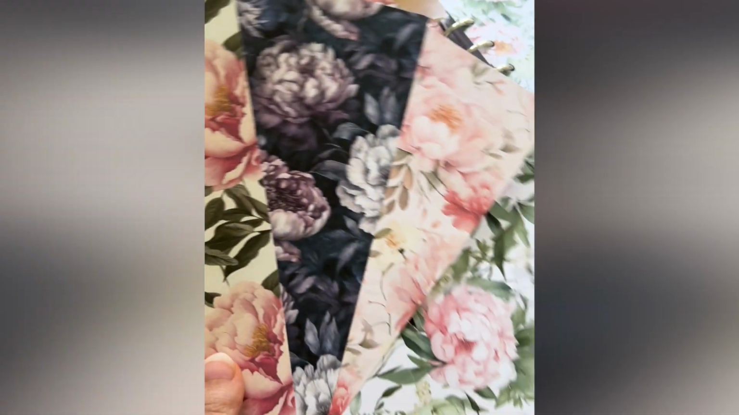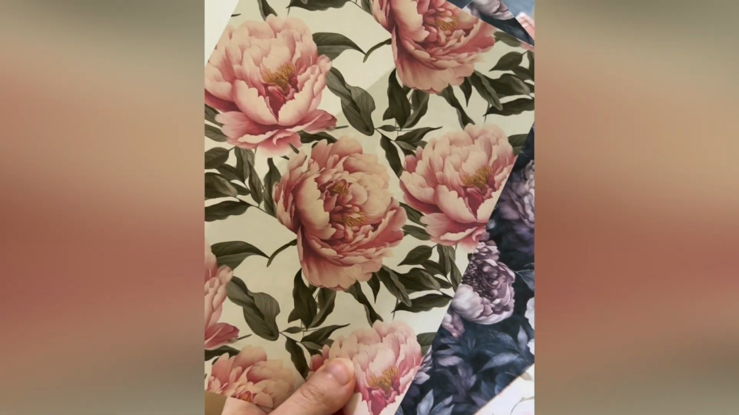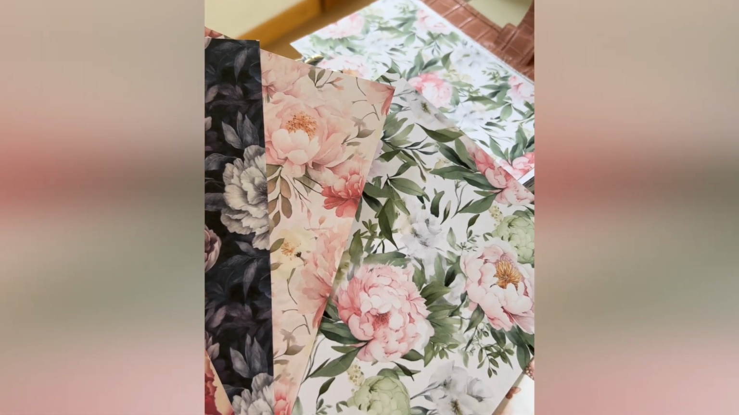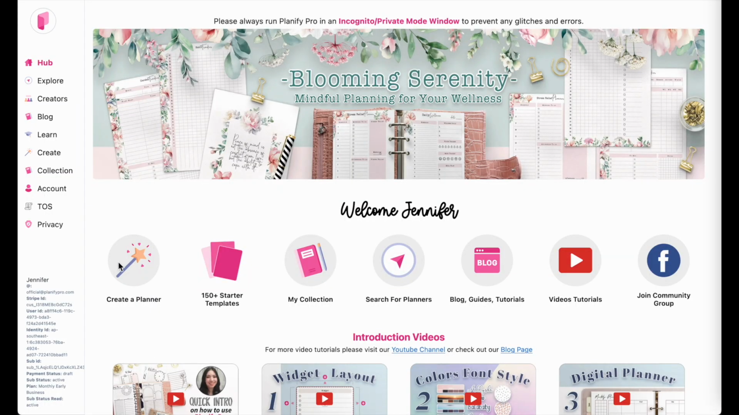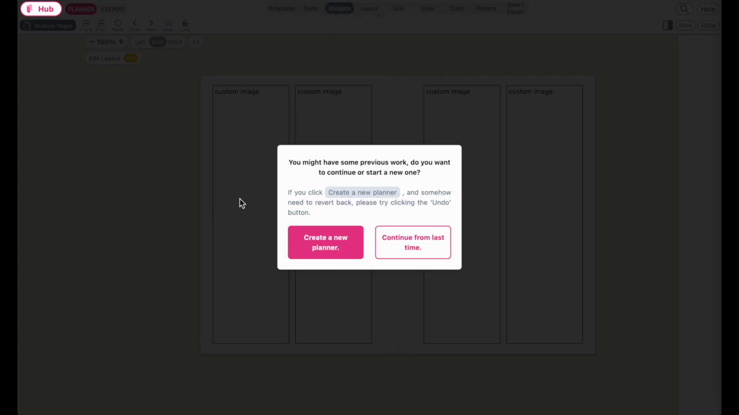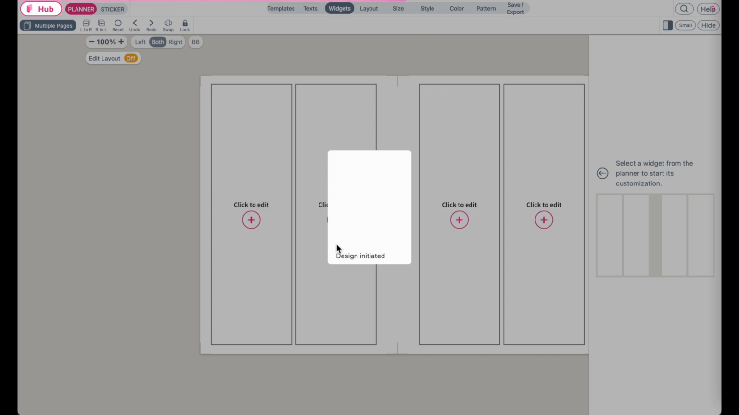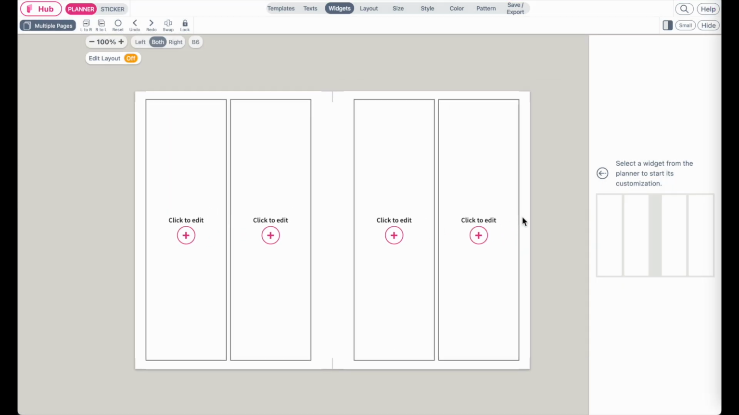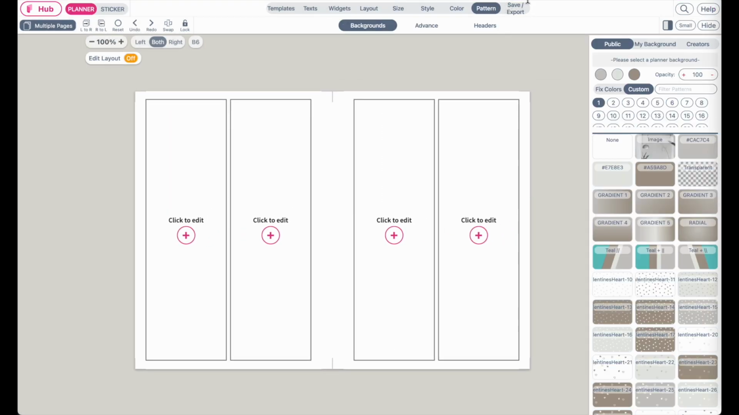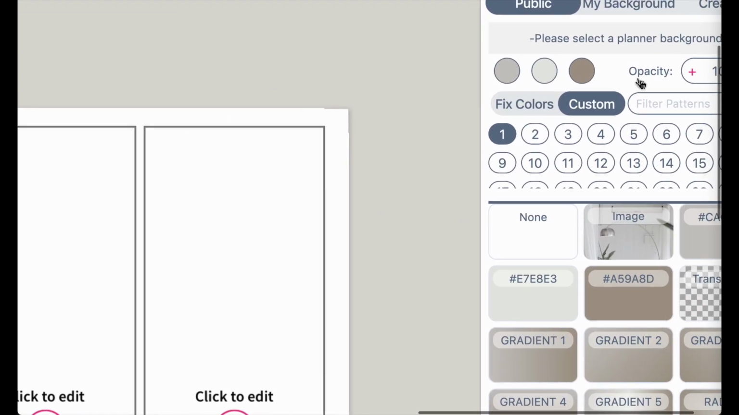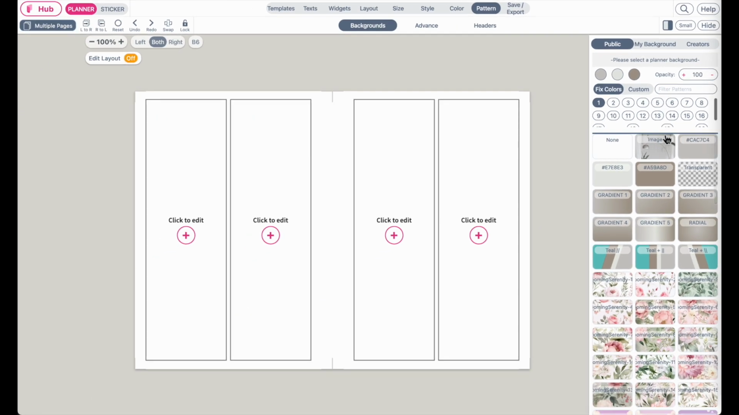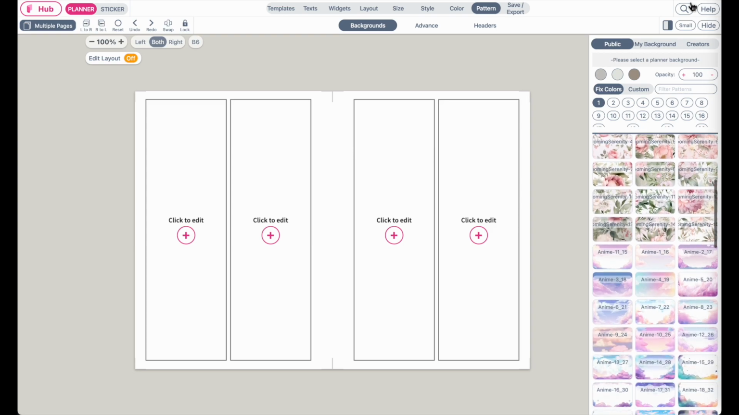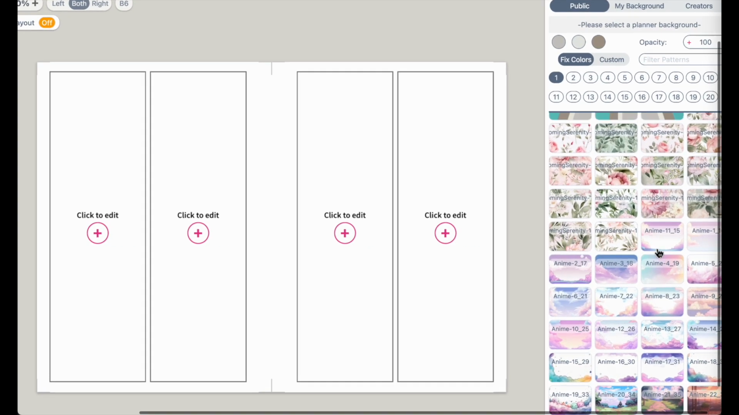Friends, a very quick tutorial on how you can create beautiful dashboards for your planner or for your shop. If you are a seller, this tutorial is very easy. All you need to do is first click on create a planner, create a new planner, and then next go to pattern and then select fixed colors.